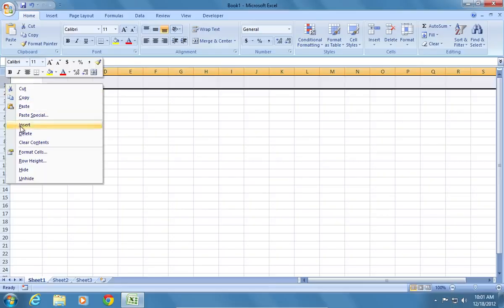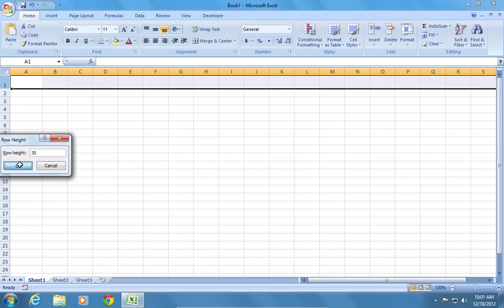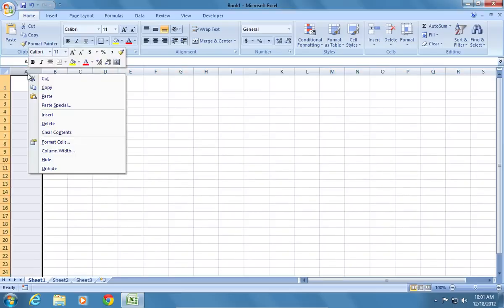Or you can right-click on the row border and choose Row Height. The same way, right-click on the column border and choose Column Width.